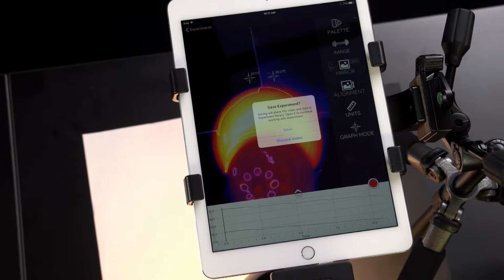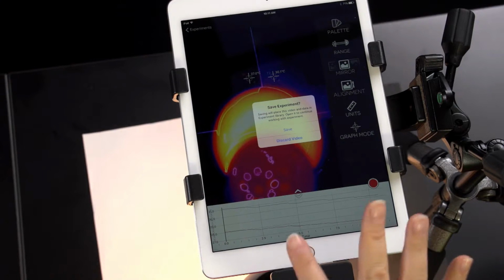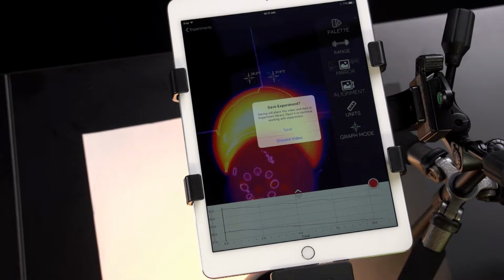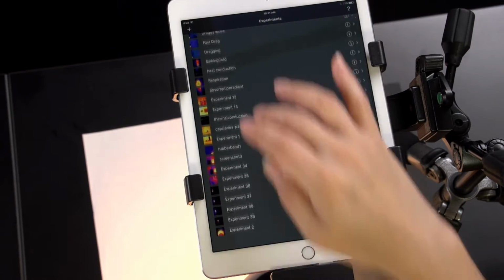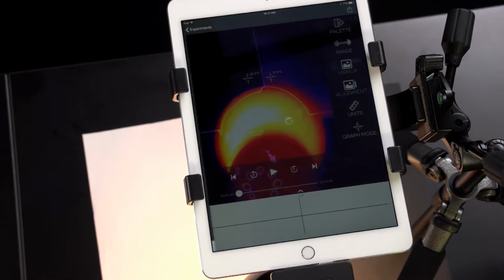but what we might be interested in this particular experiment is not so much what the temperatures are, but what the difference in the temperature is. So I'm going to save this video, and I'm going to come back to it. All of my videos are saved if I want them.